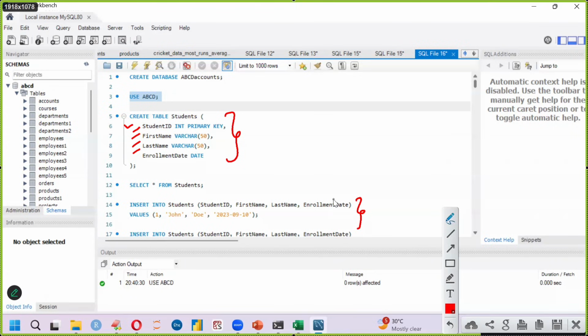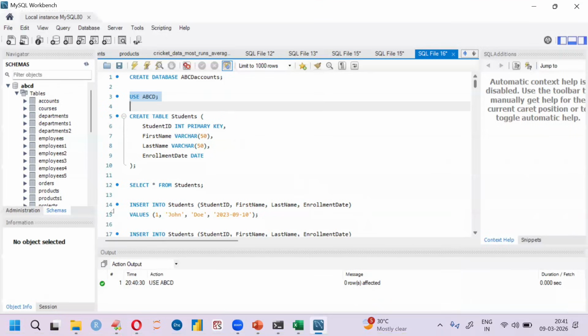But now what we are going to do is we are going to create a table using commands or using the shortcuts of this SQL. So that is what we are doing. Using the wizard table, we are going to create a table. Okay. So for that, come here.